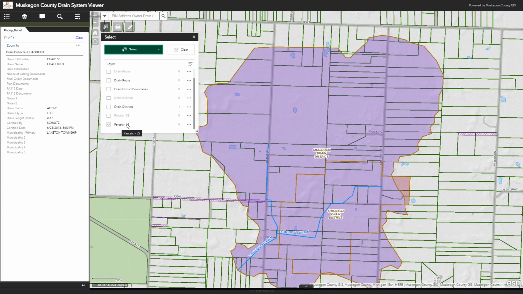So once I have my parcel selected, I'm going to choose my select drop-down, and I have choices of how I want to select. By point, rectangle, polygon, circle, line, or lasso. One of the most handy tools is to use the lasso.